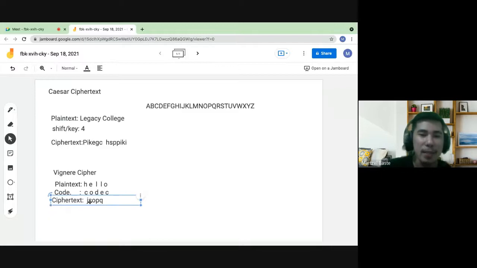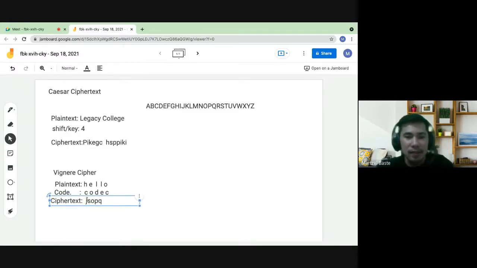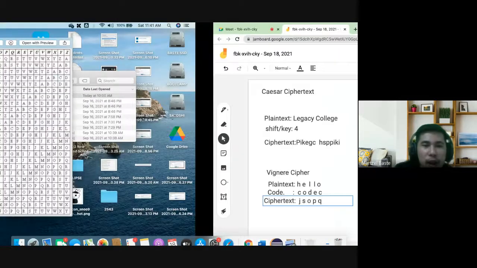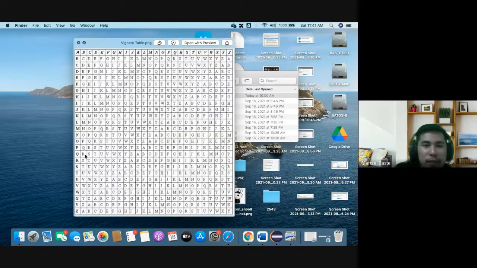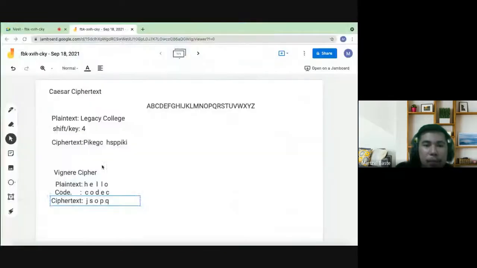To get it back to plain text, what you will do is use your ciphertext and your code. So how do we do that? Any guess?